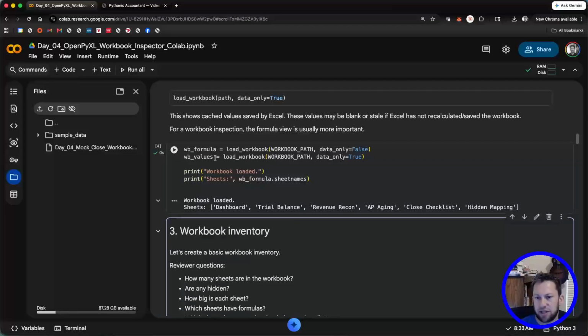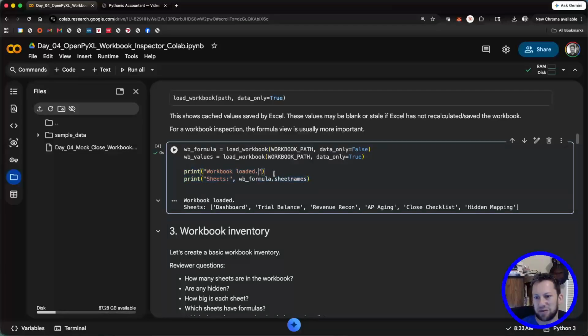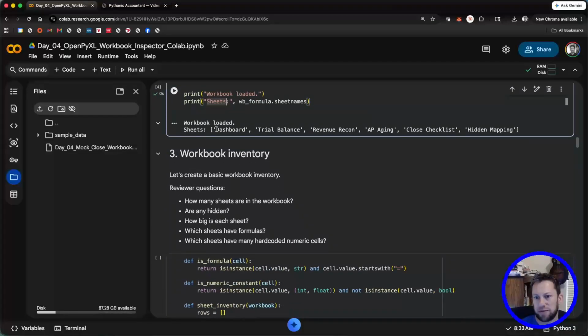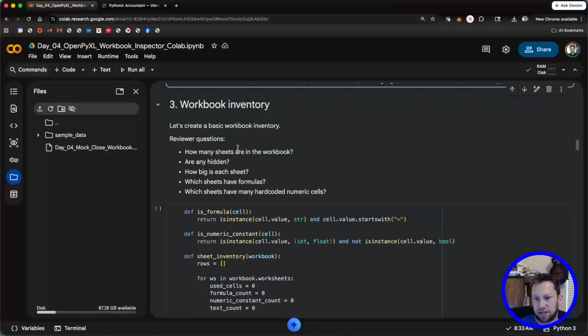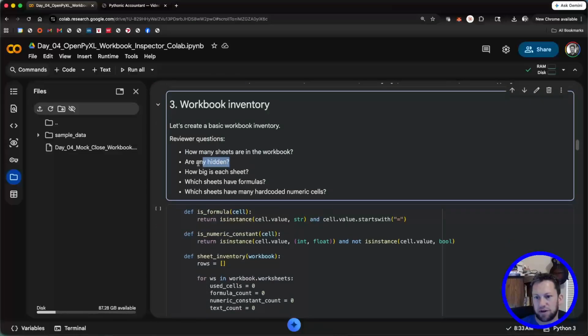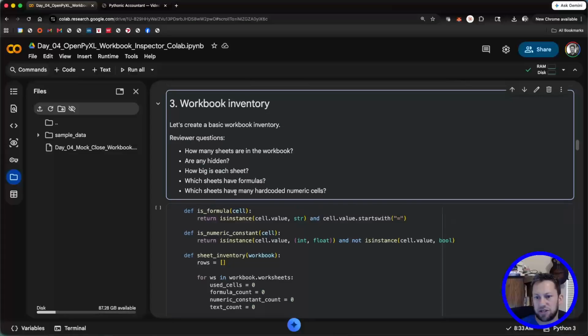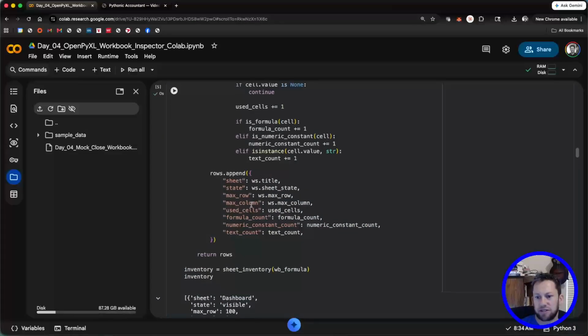And so you can see the values. It gives us a little bit different. Oh, I see. It's just the printing that we did. So we said, okay, workbook loaded for the first one. And then for the second one, it gives us the names of the sheets that we grabbed. So let's go ahead and see what they have us doing next. How many sheets are in the workbook? Are there any hidden sheets? How big is each sheet? So let's see what it tells us.